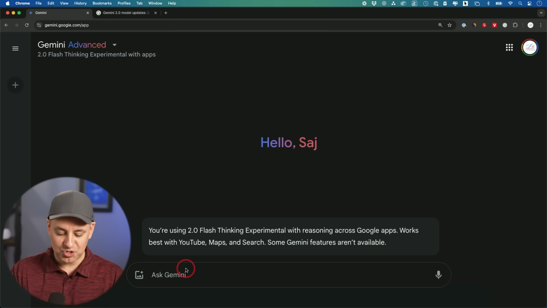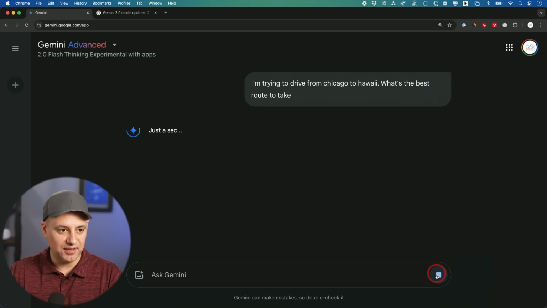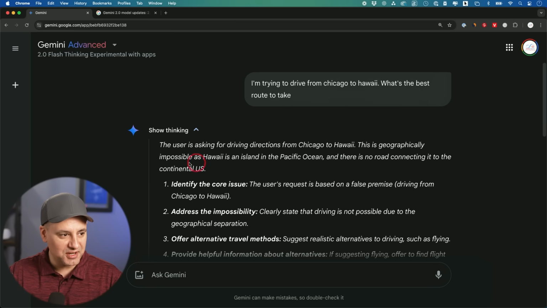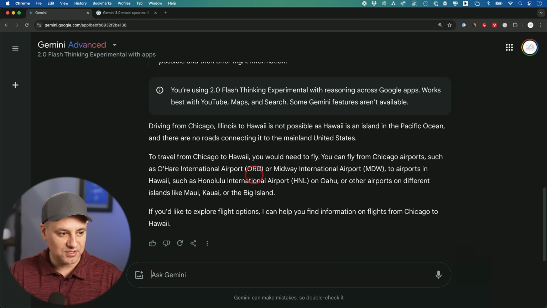So I was trying to trick it here. I said, so I'm trying to drive from Chicago to Hawaii. What's the best route to take? Okay, it's going through some thinking. Right here, it says this is impossible as the very first step of its thinking. Let's see what the answer is. Driving from Chicago, Illinois to Hawaii is not possible as Hawaii is an island in the Pacific Ocean. And then it's telling us what airline to take to get there, okay?